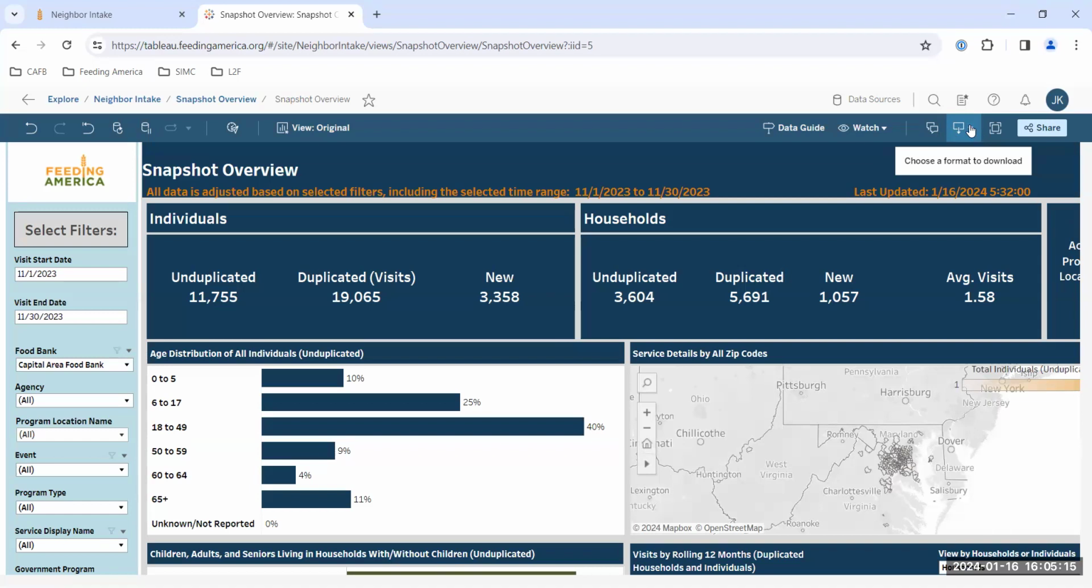When you select that, you'll have a couple of different options on how you want to download that, whether as an image, whether you want the cross-tabulation of the data as a PDF or some other format. Either way, this will allow you to take the data with you to use it in presentations for your board reports or for whatever else you see fit.